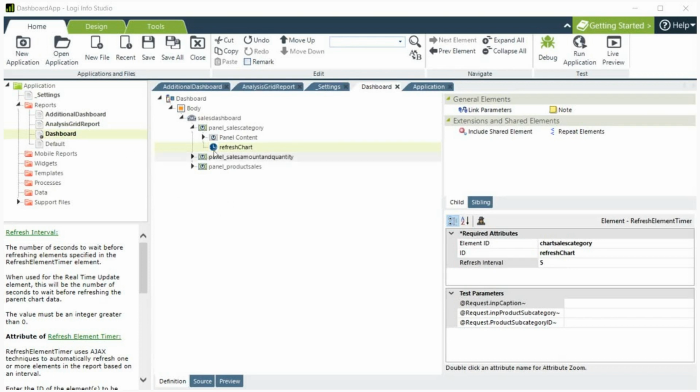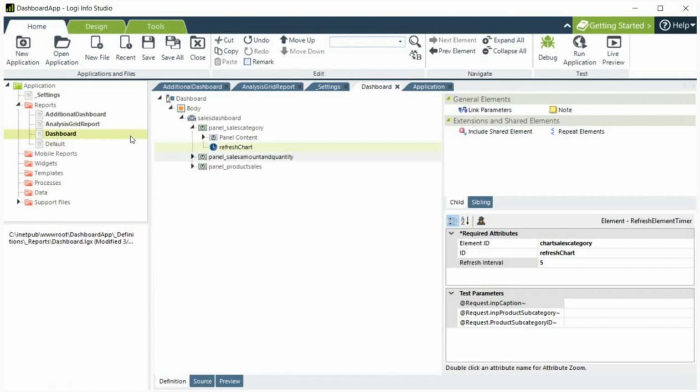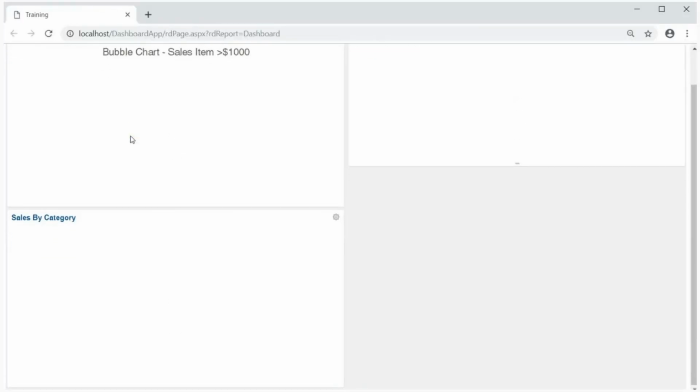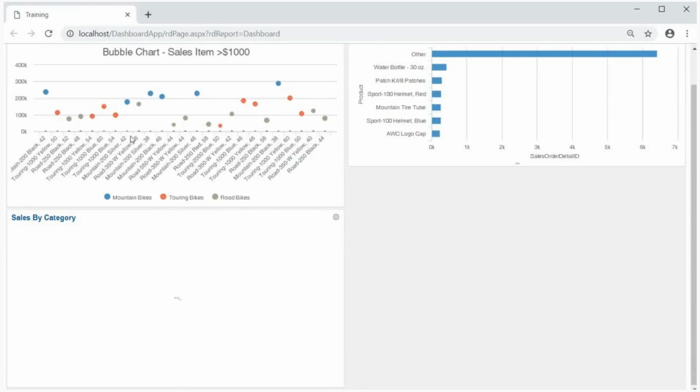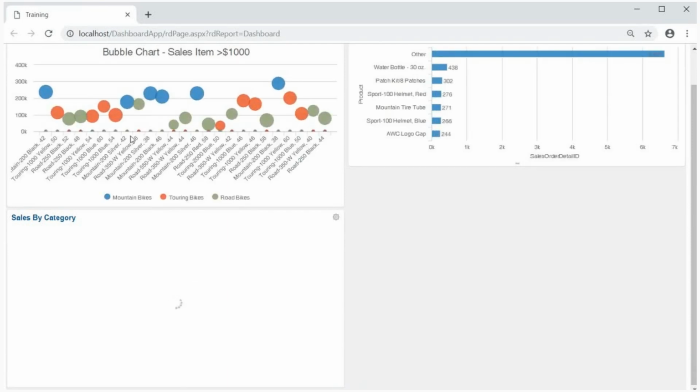The refresh element timer element works by rerunning the panel's report with just those elements that are to be refreshed. Every 5 seconds, we see that the Sales by Category report is refreshed.